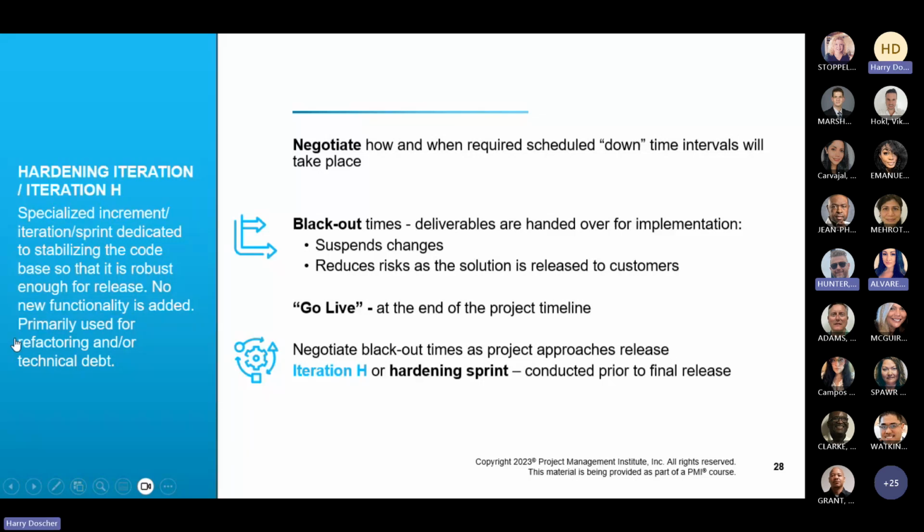And technical debt items are addressing things that need to be fixed in the software itself, or the product itself, where things are not quite right. Okay.